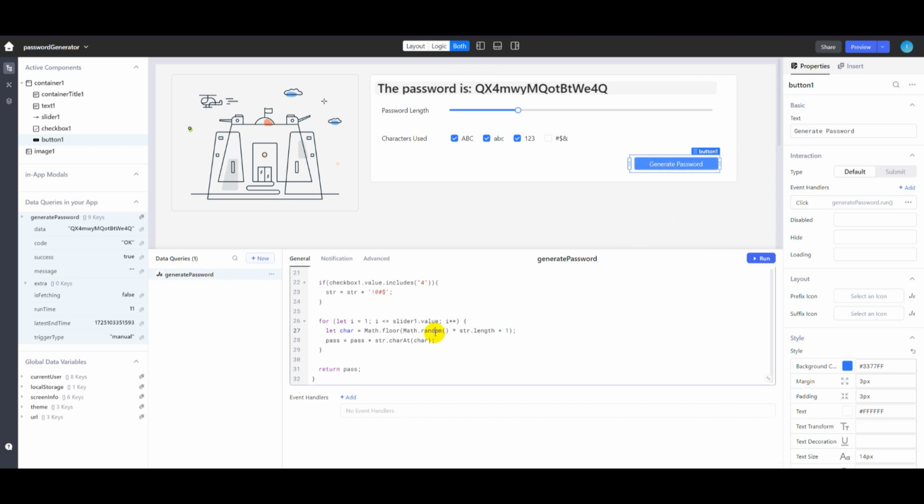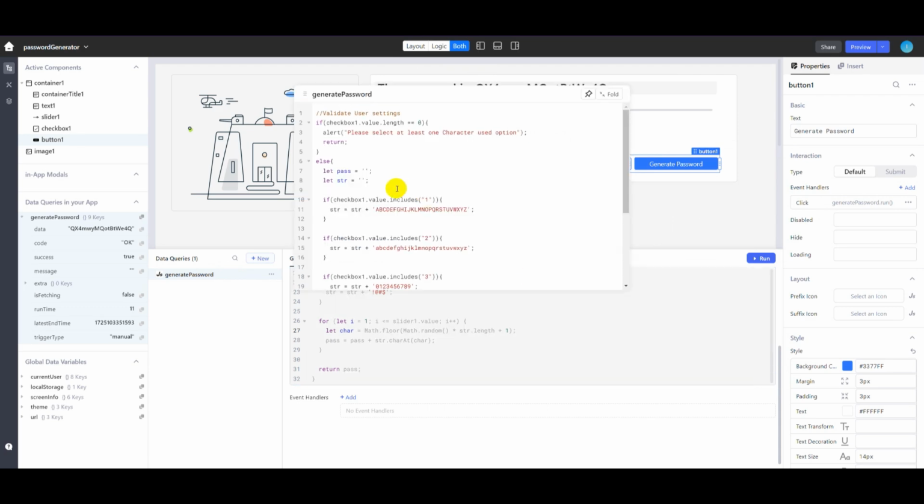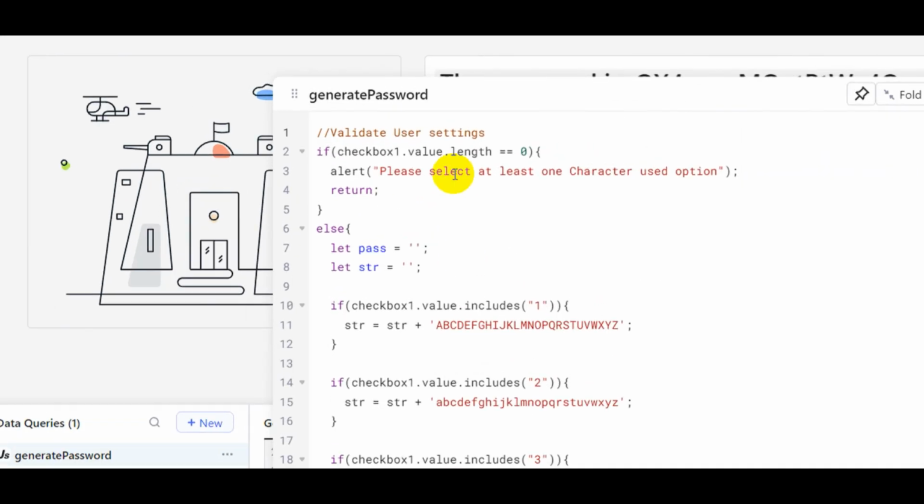Let's analyze the code that I have used over here. I will just pop it up so that we can see the whole code closely. First thing is that we are checking that at least one checkbox has to be checked. If no checkboxes are checked, then we will not be able to generate a password. I have used a trick: as I said previously, the checkbox is a collection or an array of checked values, so I am able to check for the length.